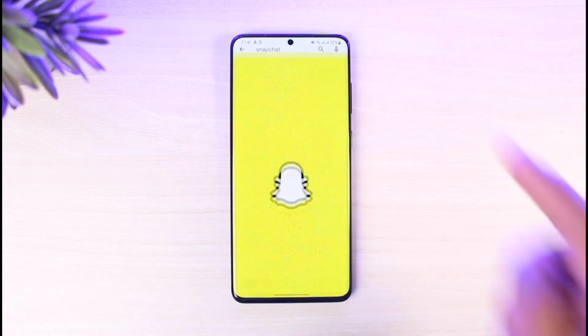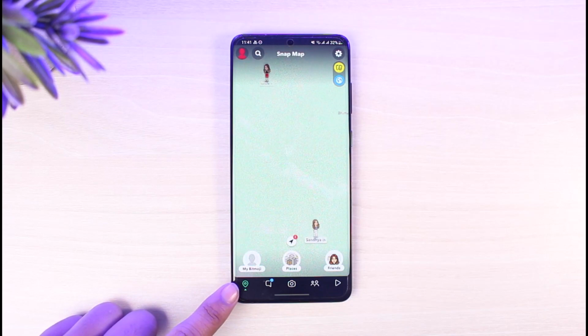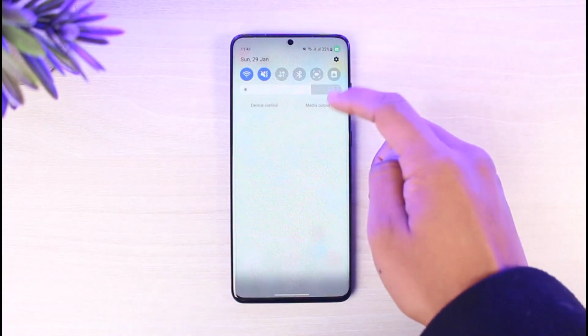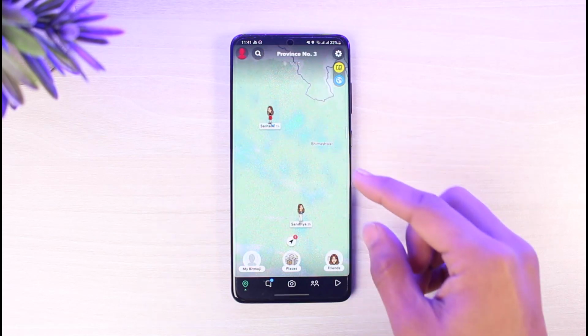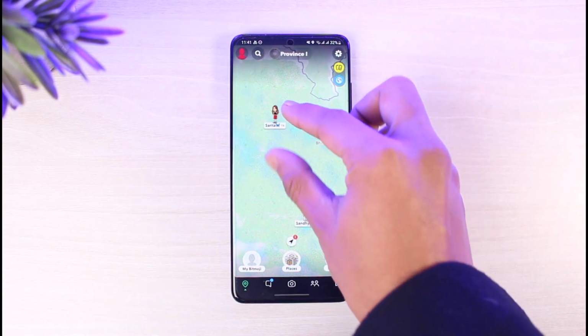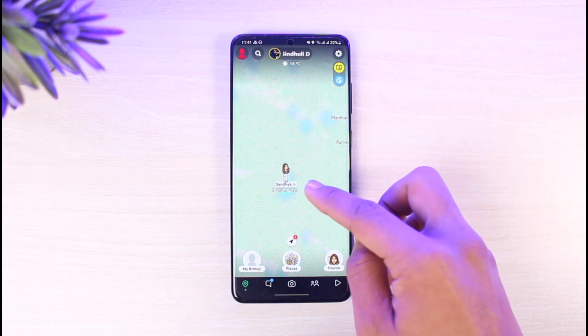So open the Snapchat application and then you simply want to come to the Snap map icon, which looks like the location GPS icon, from the bottom left. Now just to make sure, I'll also turn on my location over here. This will allow other friends on my Snapchat list to actually view my current location. As a result, I'll also be able to see other people on my Snapchat map, as you can see, the people in my location as well.